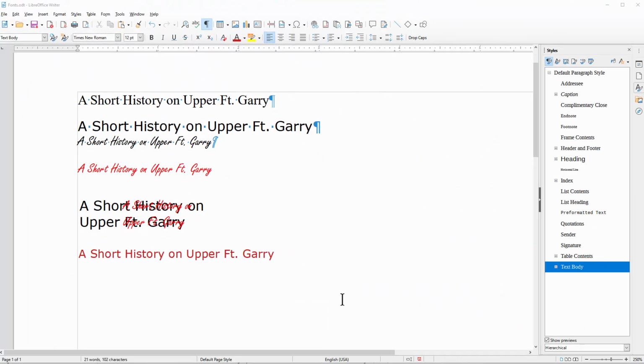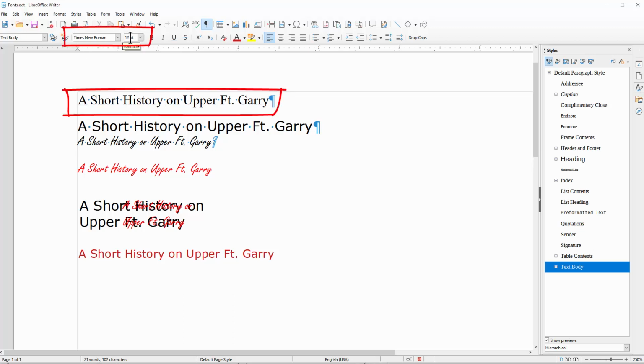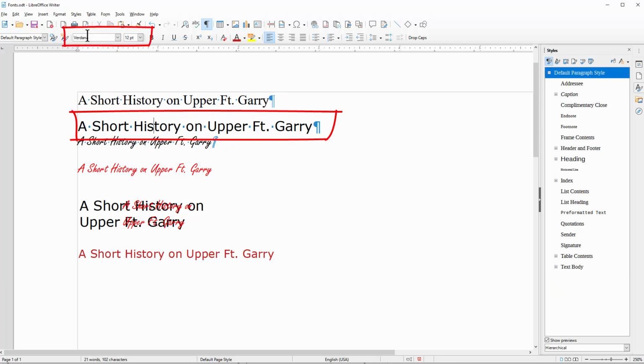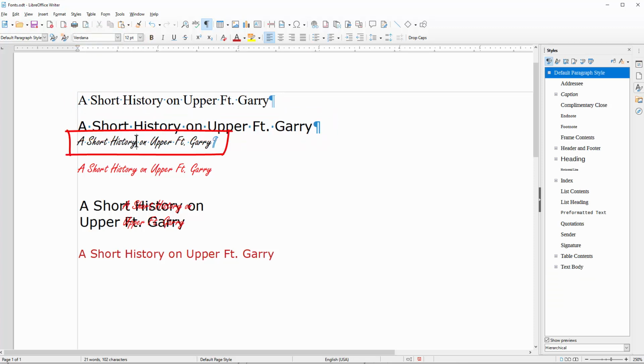Okay, let's see if we can make font sizes a little more clear. Okay, here we have some headings. This one is using a Times Roman 12 point. This one is using Verdana 12 point, and this one is using Freestyle Script 12 point. So they're all 12 point, but they don't look the same size.